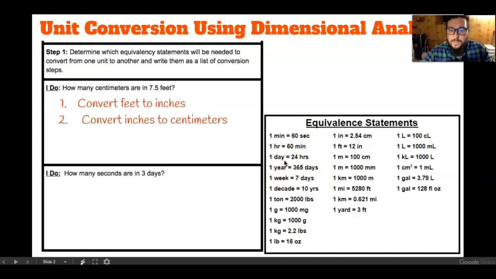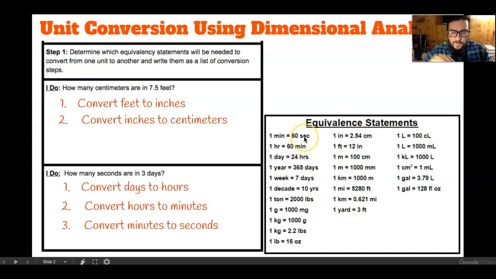Now to go from days to seconds, we want to be getting smaller in our measurements. So let's turn days to hours. That's our first step. Convert days to hours from this conversion. And then look, we can convert hours to minutes with this equivalency statement. So the next step is convert hours to minutes. And then the last one, minutes, we can convert to seconds based on this top equivalency statement. So the 3 steps that this one would take is converting days to hours, hours to minutes, and minutes to seconds. And so that's the very first step.